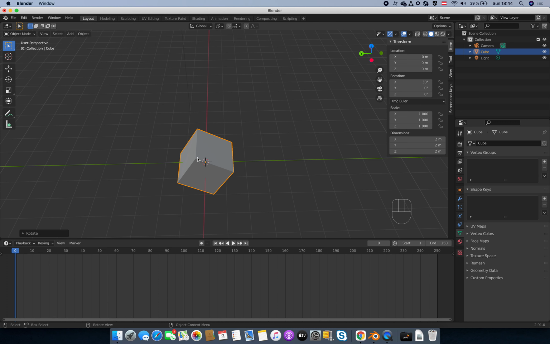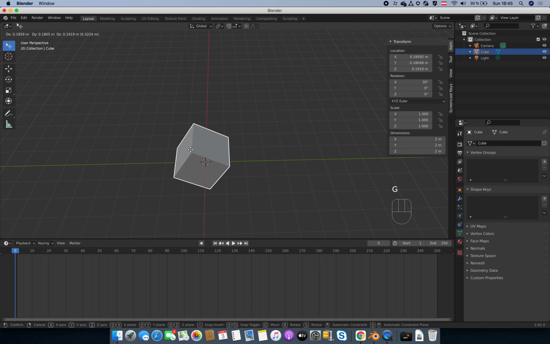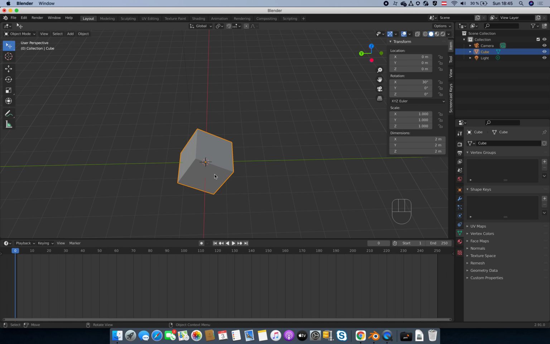And the last thing is how you can move. Let me check here. I just forgot what the hotkey was. It's G, as you can see. So I select that and press G, and I can move that object along X, Y, and Z. So these are the hotkeys that you can use to do the transformation.